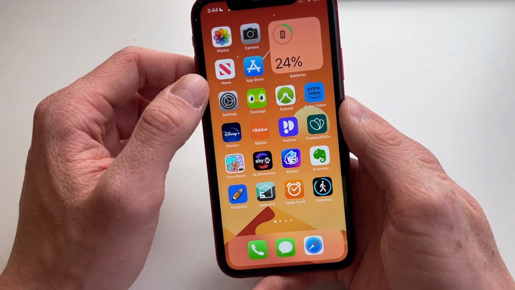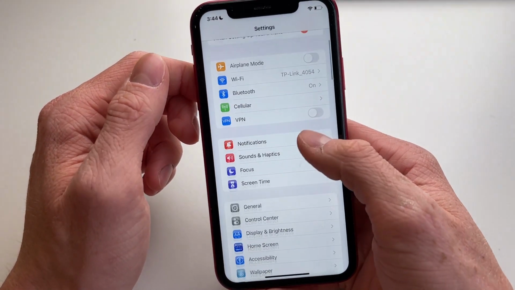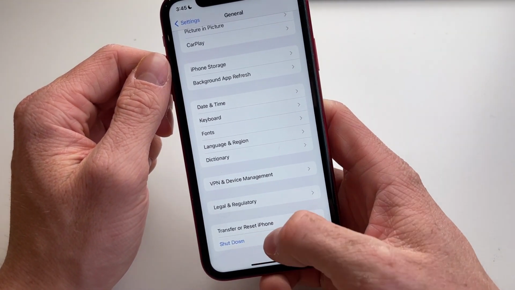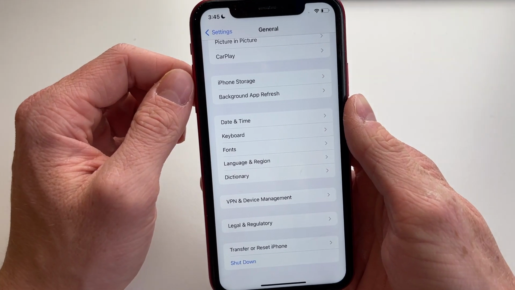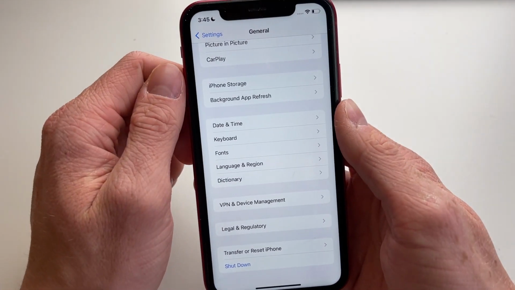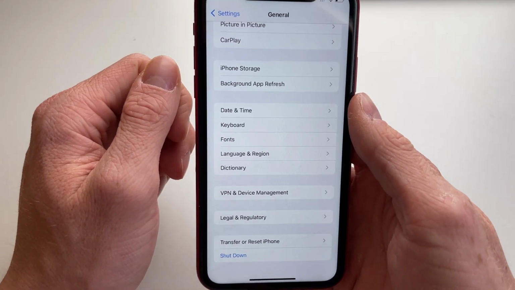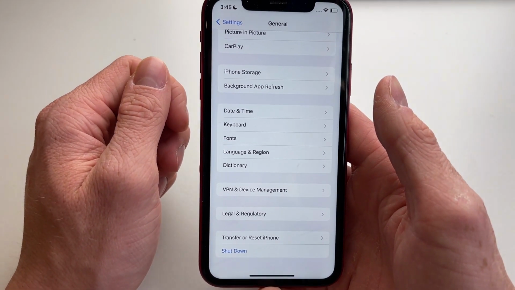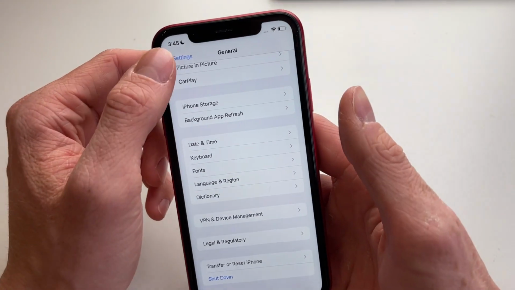Now the second thing you might want to try is going right here into Settings, General, and what you're then going to do is click on Shut Down. This is the second method, and this will basically just restart your phone. Pretty obvious. However, most of the time this will fix a lot of issues you potentially have with your App Store and just with basically your entire phone.